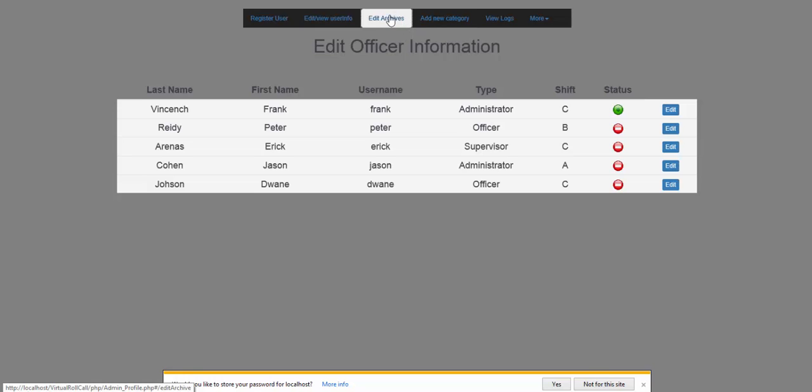Now the third option is edit archives. Edit archives is not yet implemented. This is something that has to be done in the future.